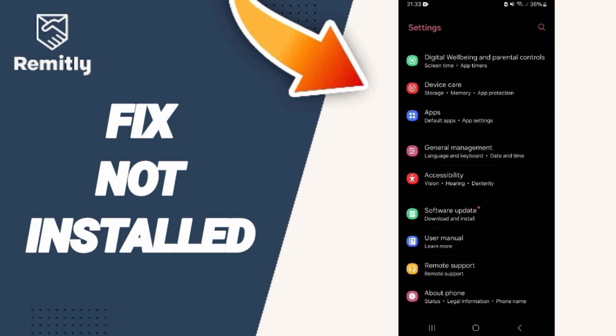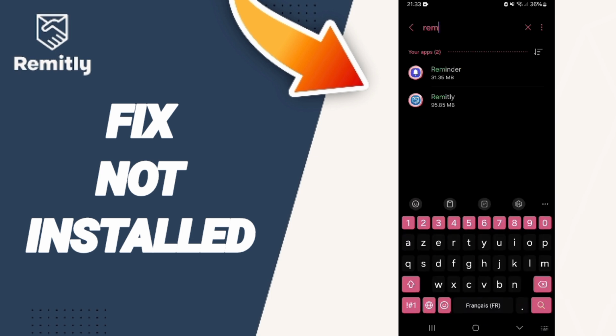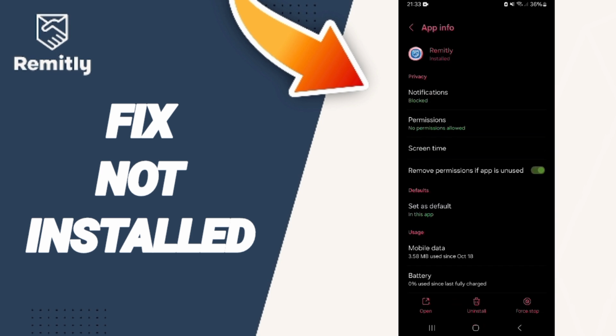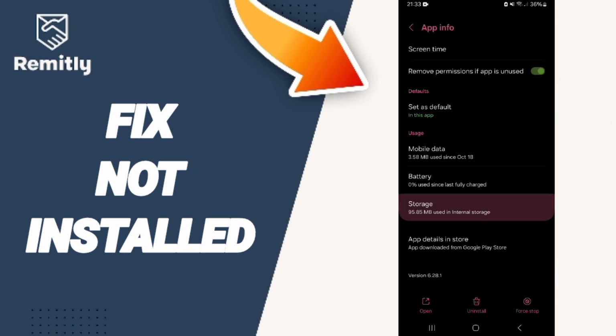On this page you will go to apps. Above, you will search for the Remitly app and click on it. Here on the app info page, you will click on force stop and click OK. Then you will enter the storage window.